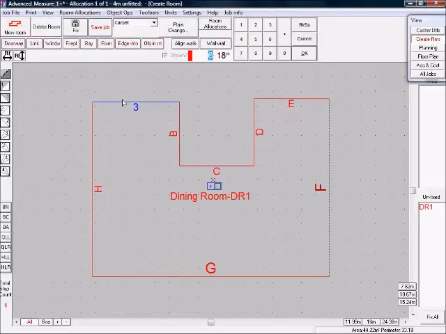For this entry, we have used the on-screen keypad, but we could have alternatively used a normal keyboard, where we would enter the 3, then a full stop for the decimal point, and then 0. We would then hit the return key. For future measurements in this video, we will be using the normal keyboard for dimension entry.